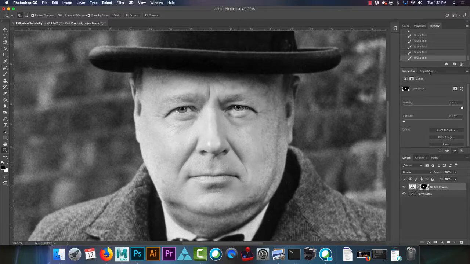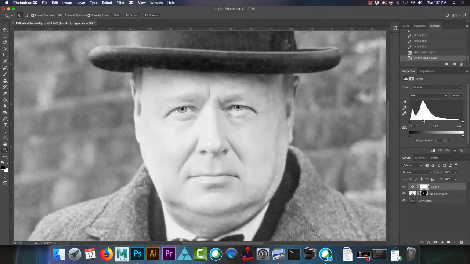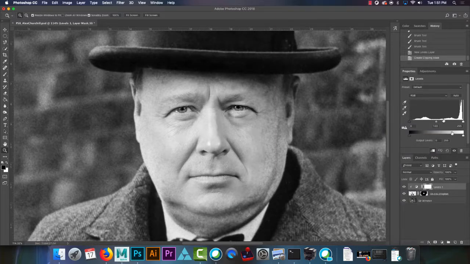So the next thing we want to do, add an adjustment layer for levels. And the first thing to note is that if I start messing with this, I'm going to mess with the whole image. What I want to mess with is Alex Jones's shading. So what I'm going to do is right click, create a clipping mask, and clip my levels to just the tinfoil prophet. So what I'm going to do is add a little bit more white into the picture, push my middle grays closer to my white.